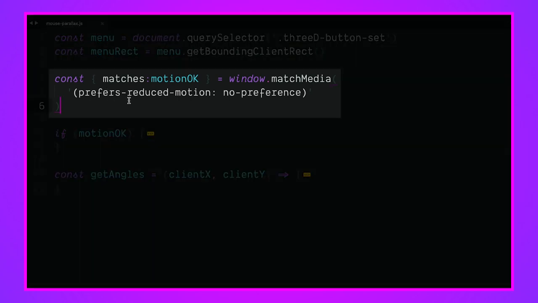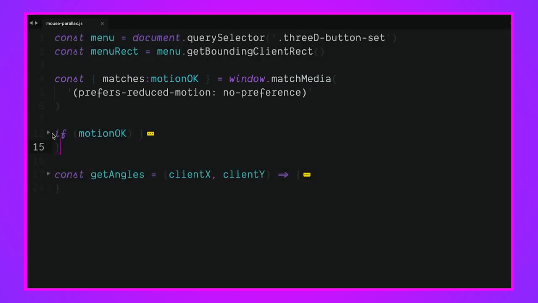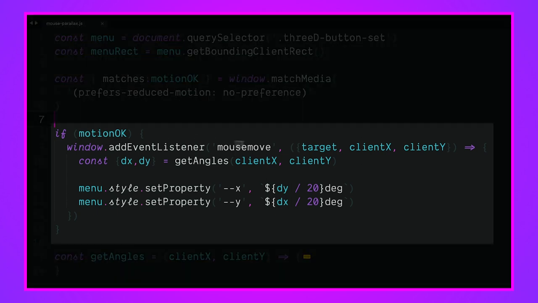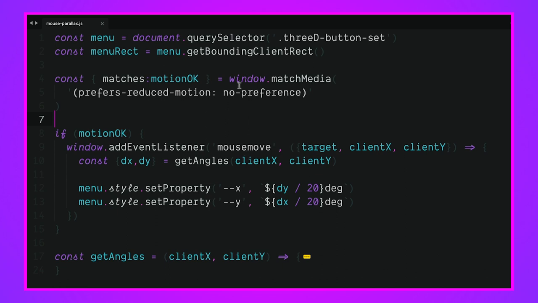Here I check if motion is okay on load. So if there is no preference, which means motion is going to be okay, this will match if the user is okay with motion, and I give it a quick little rename. We'll use this right here to set up our event listeners. So here's our event listener. As long as motion is okay, we're going to watch mouse move and grab the target, which is going to be our window object, and the X and the Y.